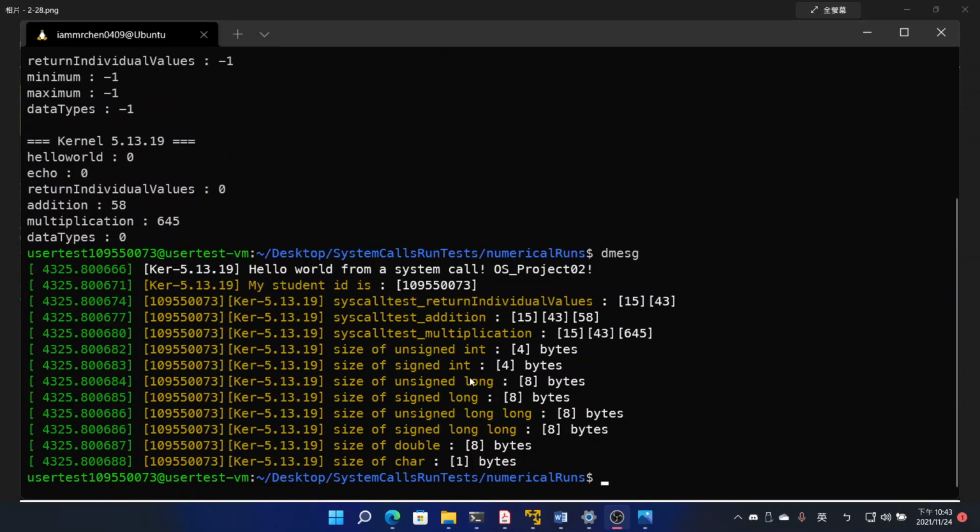For the last screenshot, which is screenshot number 28, we also have the dmesg command for having the kernel message here. And we can say that every kind of the system call we wrote for the kernel 5.13.19 proceeded well. We have hello world, student ID, return individual values, addition, multiplication, and the size of different kinds of variables here. And we can see that the homework just went very well.